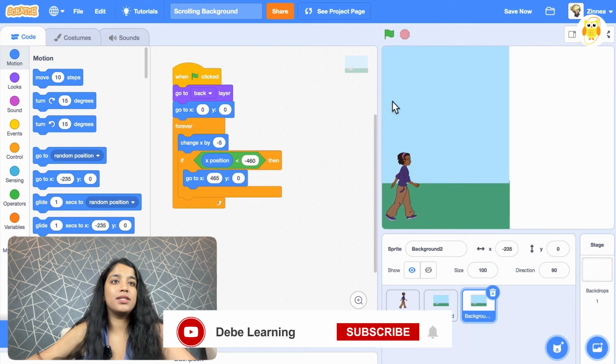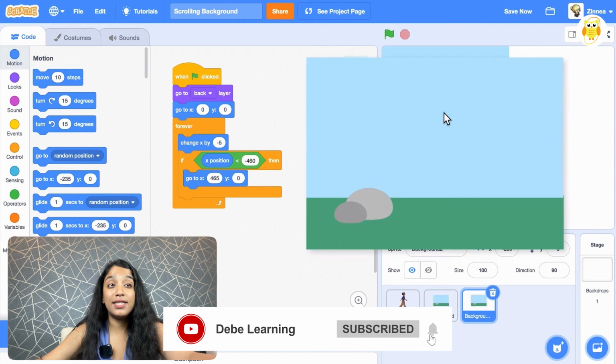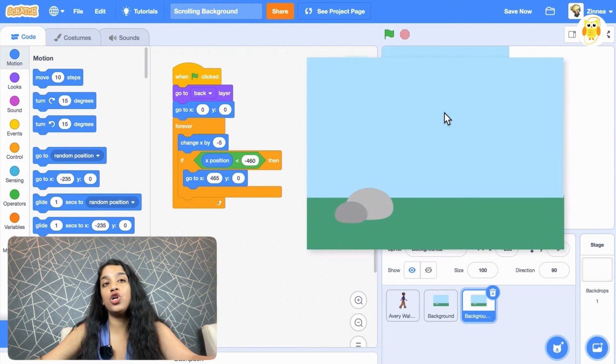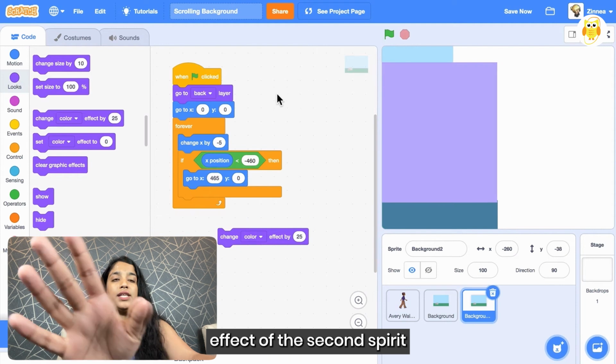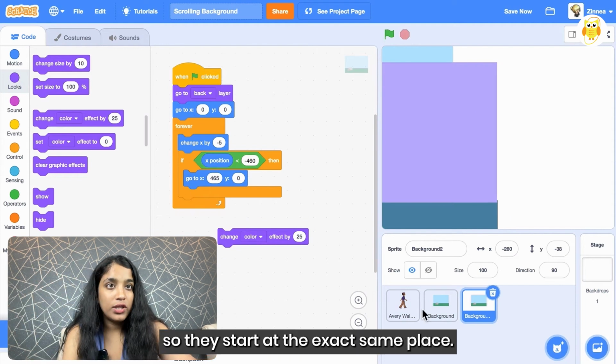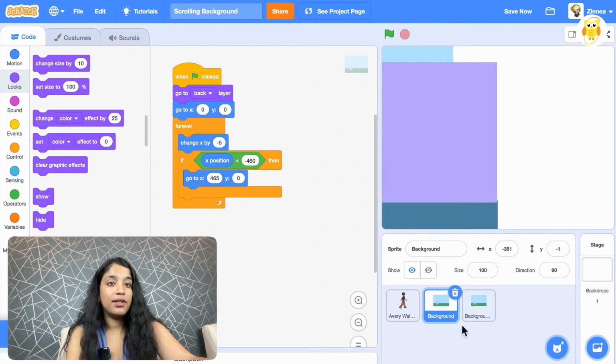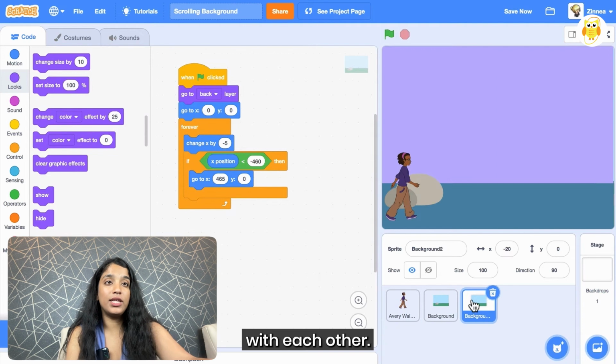Let's see what happens. So nothing changed, and that's because the second sprite is right on top of this one. Just to help you see it, I'm going to change the color effect of the second sprite. So they start at the exact same place. They are moving completely in sync with each other.